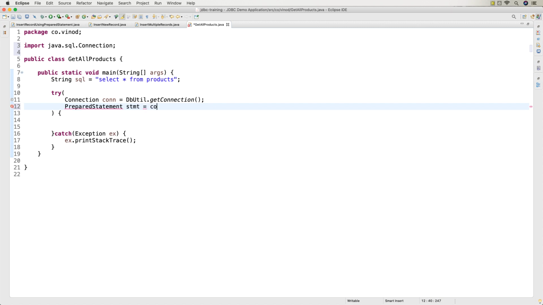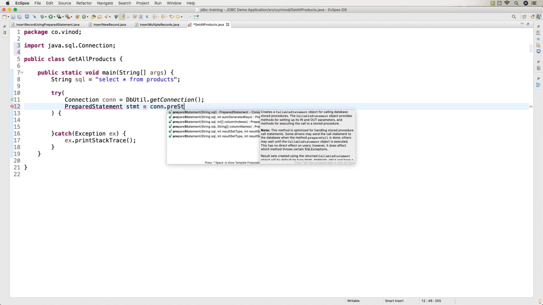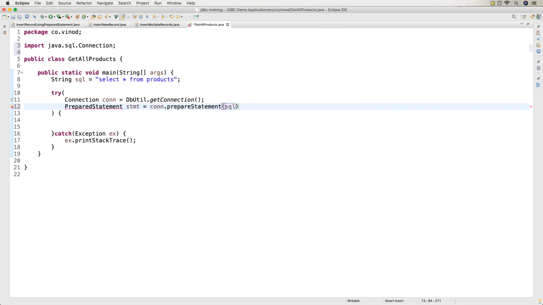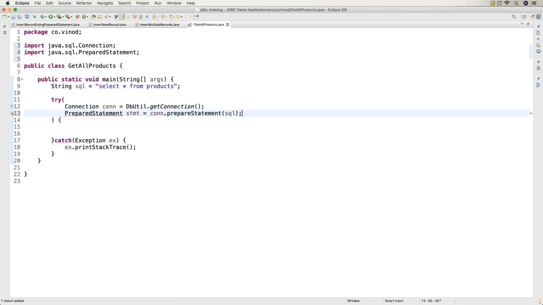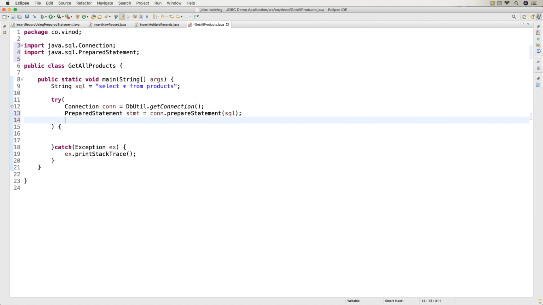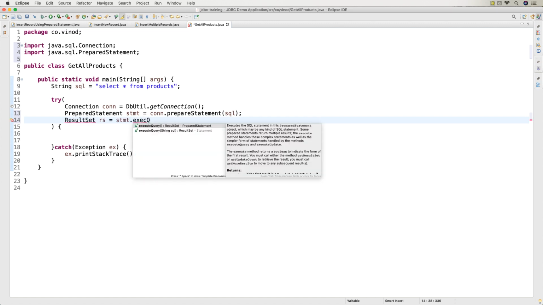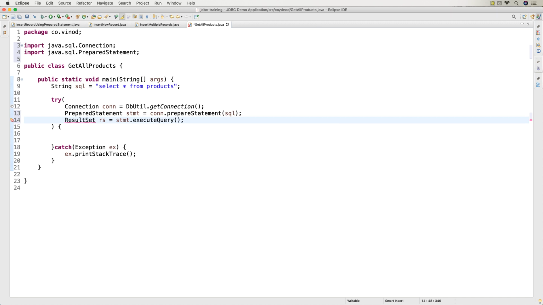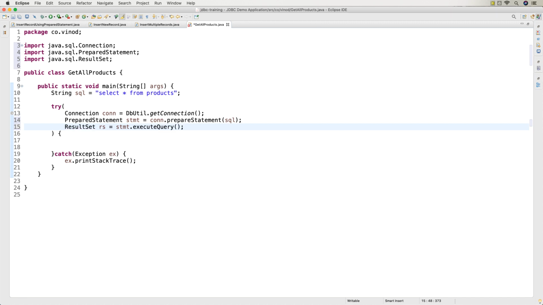And then I say con.prepareStatement. We need to supply that SQL command. Let's import PreparedStatement. And then we now collect the result of SQL execution. So we're going to say here ResultSet rs equals stmt.executeQuery. Once again, let's import ResultSet from the java.sql package. So at this line, we have already sent the command to the backend, and on the H2 server, it has been compiled and kept ready for execution.